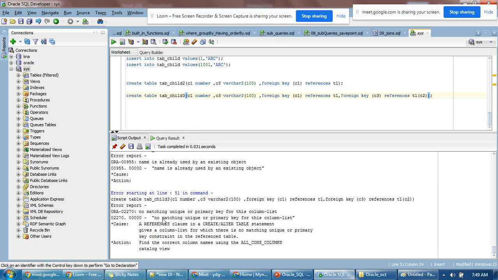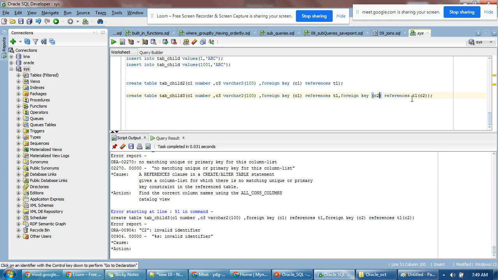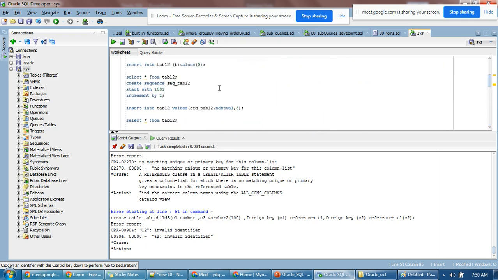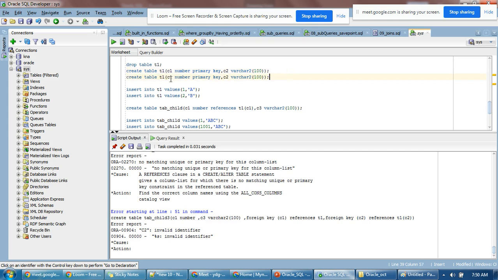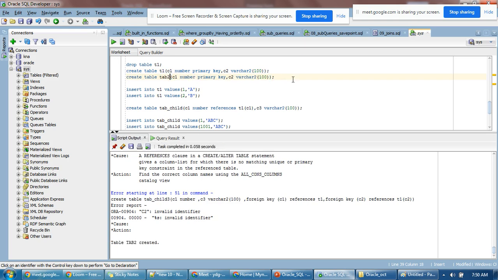Let me add one more. No matching key or primary key for this column list. You have to specify c2. You are referring to the same table once again, right? If you want, you can add one more table and refer to that one. Let me add one table, tab2. I will create the same and refer to this one instead.